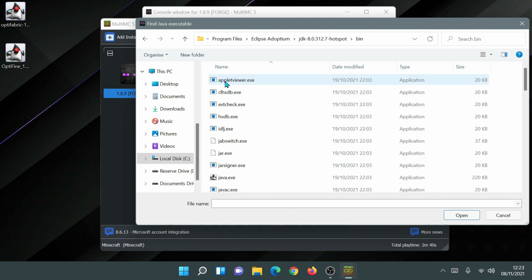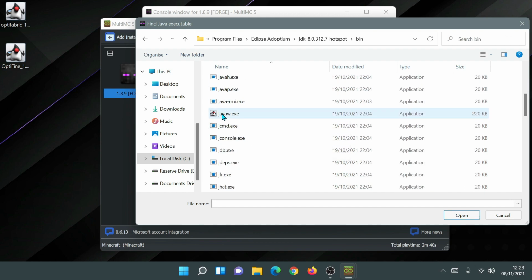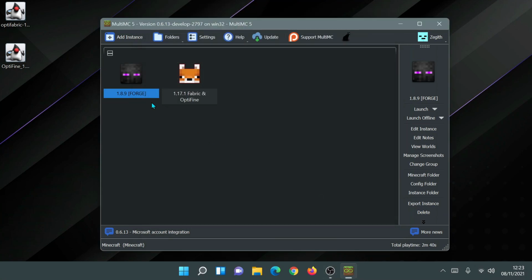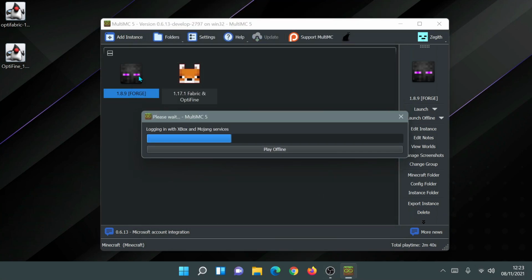So go to the bin folder, look for javaw like so, and then click on open and click on close. I can now double click on the 1.8.9 Forge version and it should load up Minecraft with version 1.8.9 and Forge installed. So let's go ahead and see what happens now.